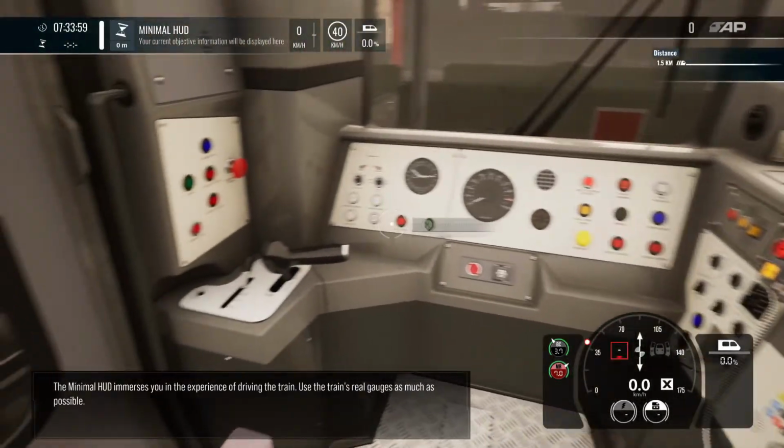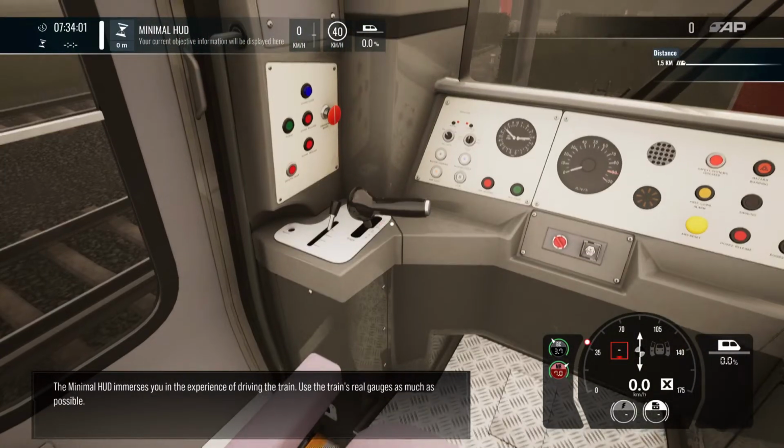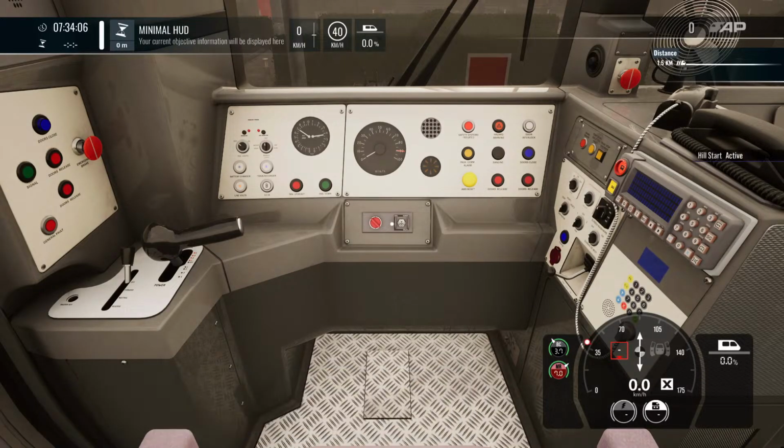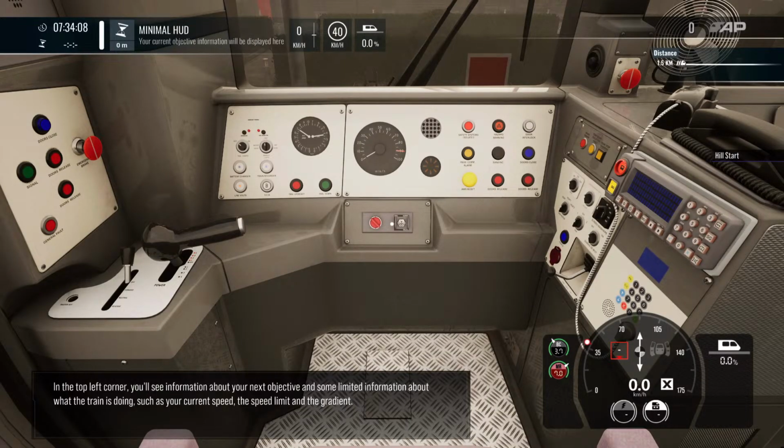The minimal HUD immerses you in the experience of driving the train. Use the train's real gauges as much as possible. In the top left corner, you will see the information about your next objective and some limited information about what the train's doing, such as your current speed, the speed limit, and the gradient.